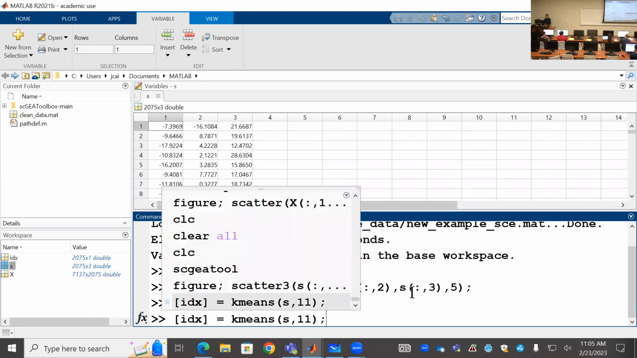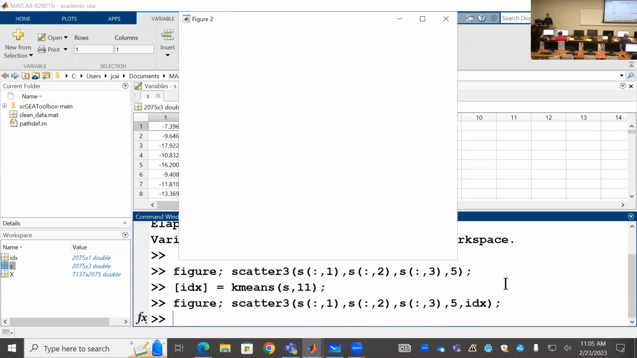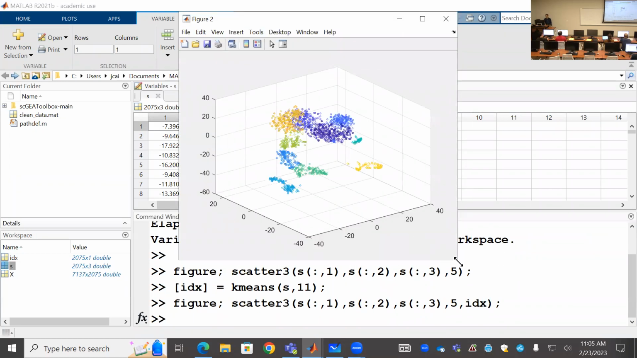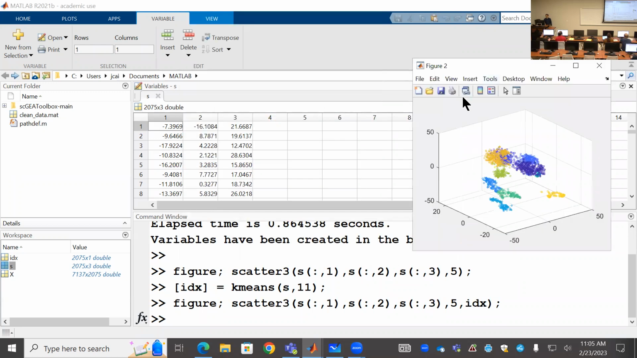Now we can replot this 3D scatter plot, but give the index. Before, there was no index information, all the cells have the same color. But now you have 11 different colors. So just that easy, okay?